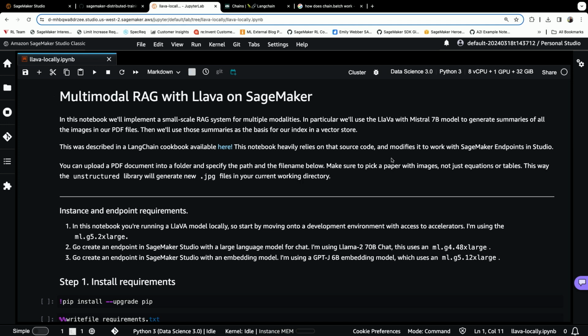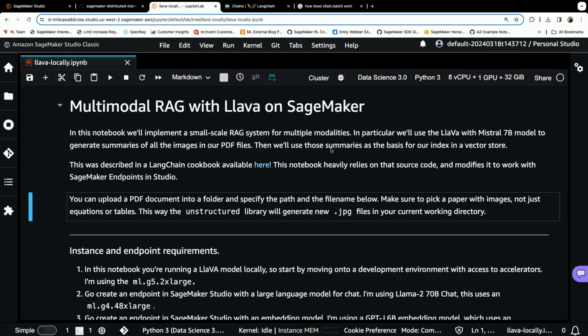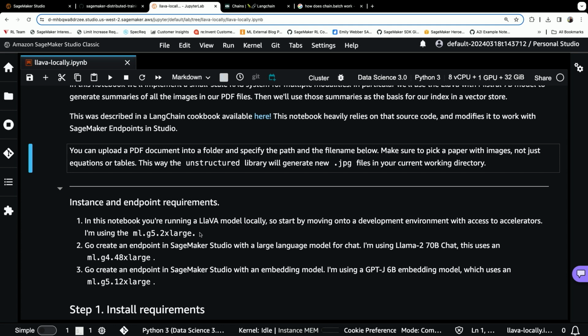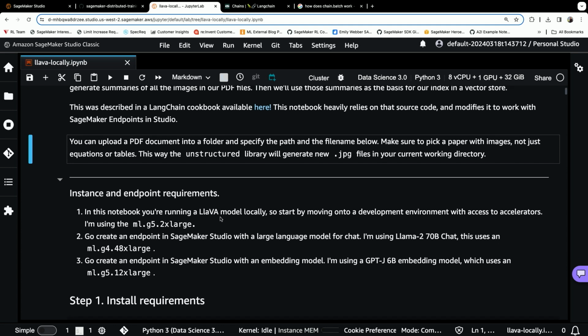There are quite a few instances that you are going to need to run this. Let's see what they are. In the notebook, I tried to list them up front, so you know. There are really 3 GPU machines that you're going to use here. The first one is for the notebook. The model that's going to work with images is called Lava, and this Lava model is actually running on Studio locally. It's parked on a local G5.2XL machine.